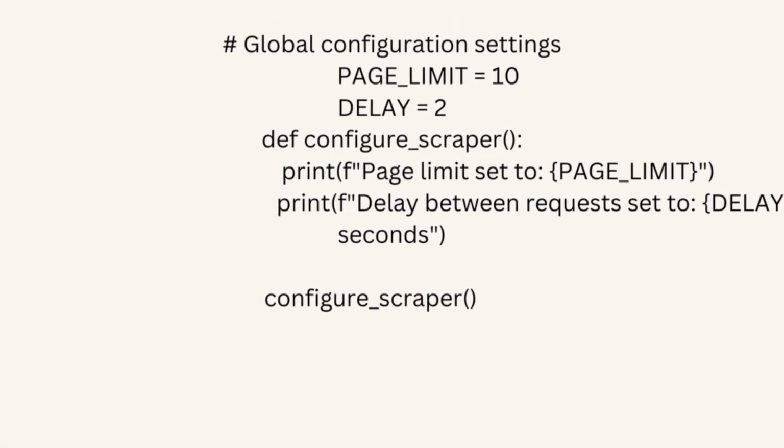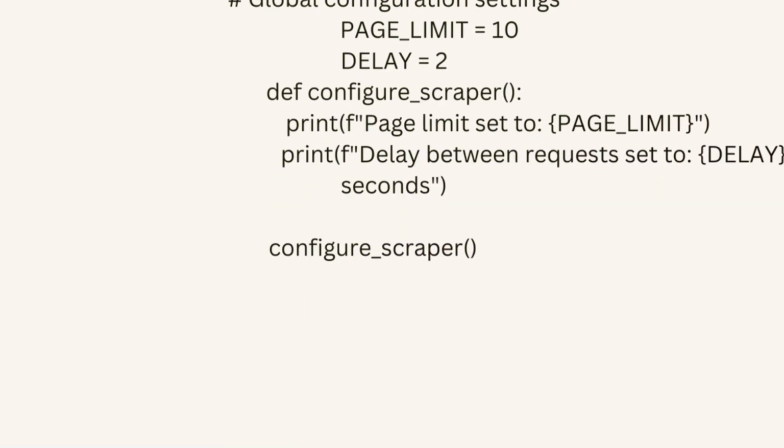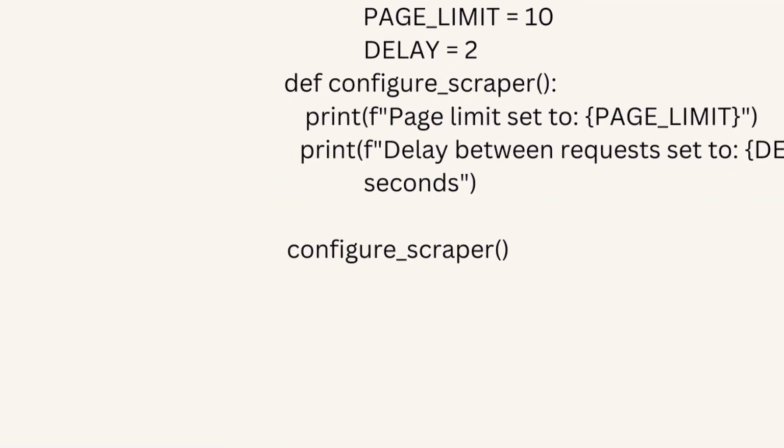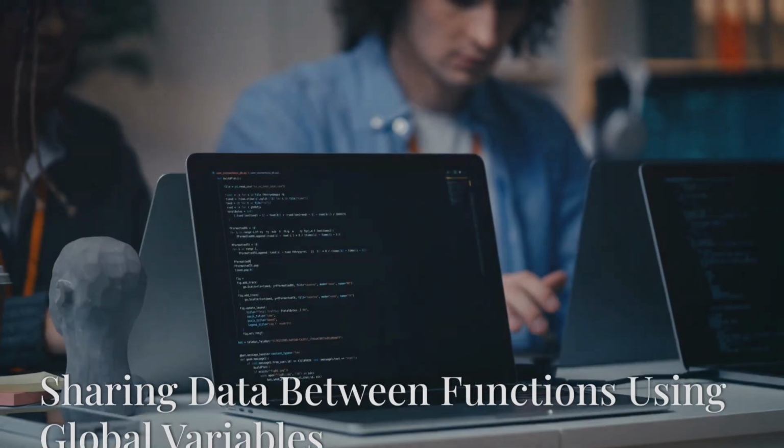Using global variables for configuration settings makes your code cleaner and more readable. It centralizes these settings, making them easy to find, modify, and maintain throughout your project.